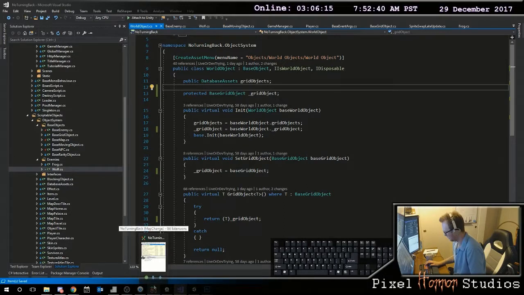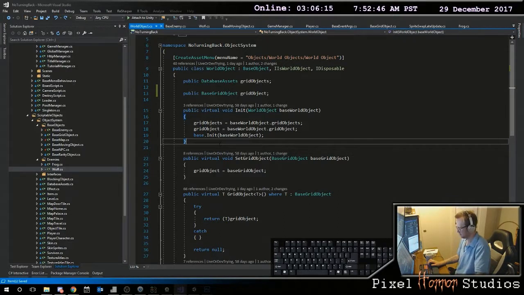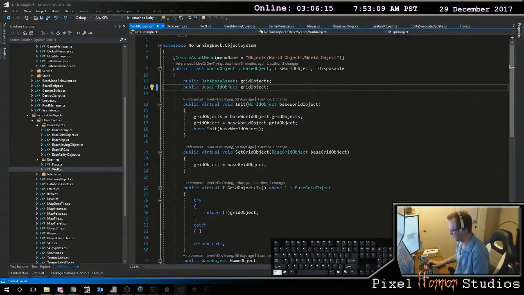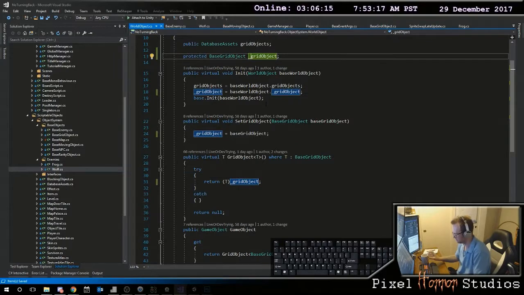Now before I commit that, I'm going to commit to my GitHub real quick. All right. Now we're going to do this again as protected. This way it doesn't confuse me, because you're always calling setGridObject somewhere.